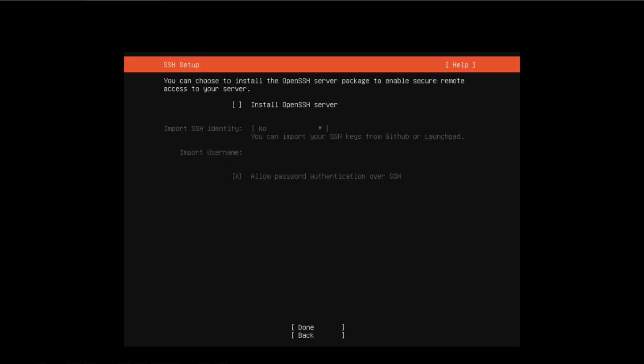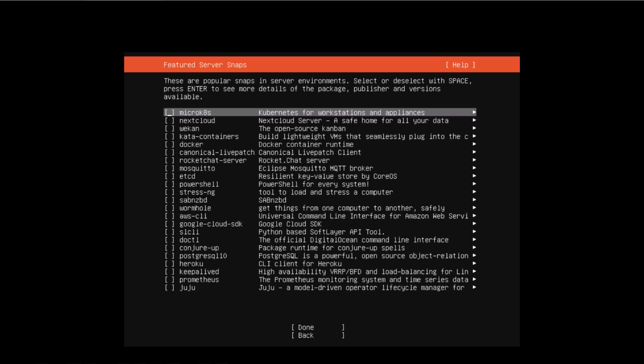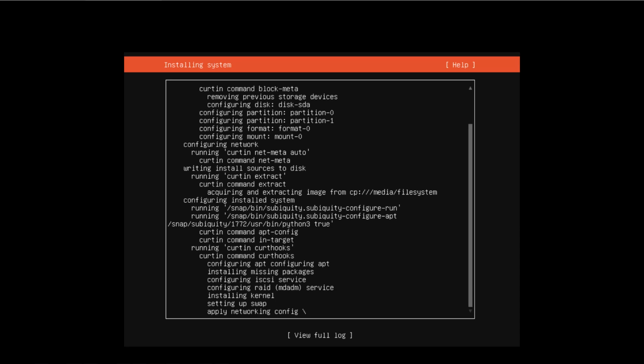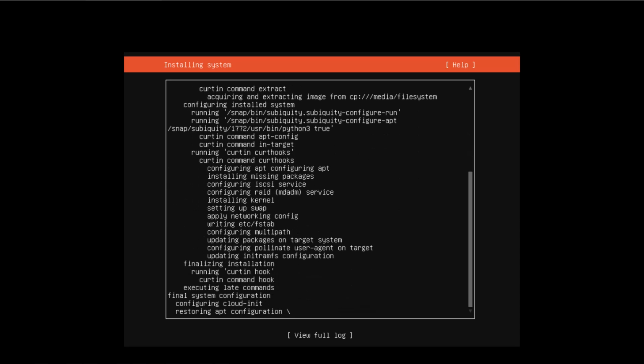On the next screen where you see the option to install an OpenSSH server, highly recommend doing this. It'll just make things easier down the road to SSH into the box and copy your commands and then just running them without having to type them out every single time.